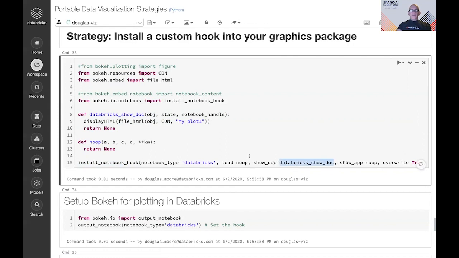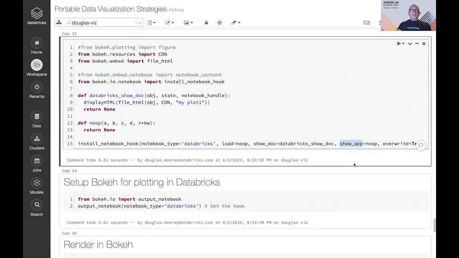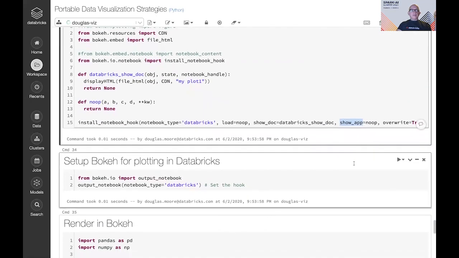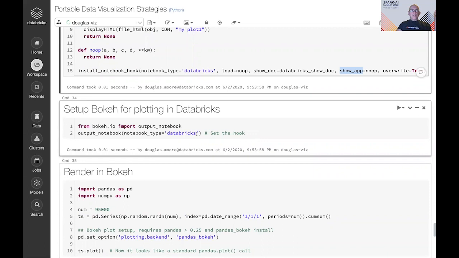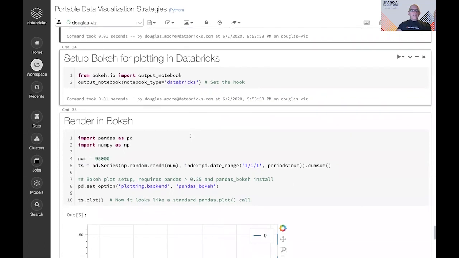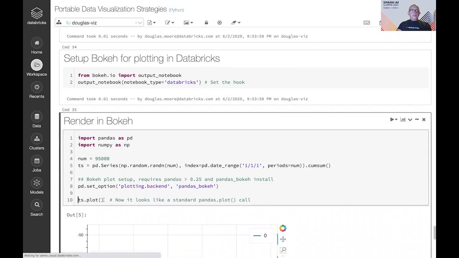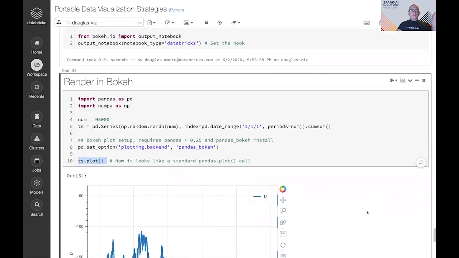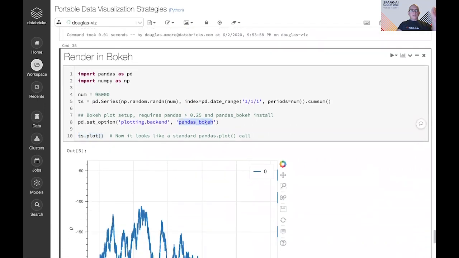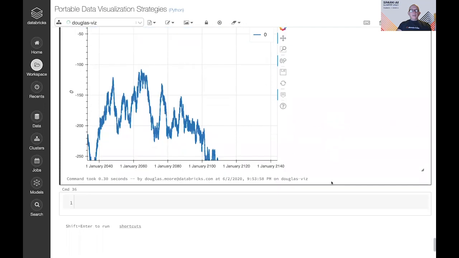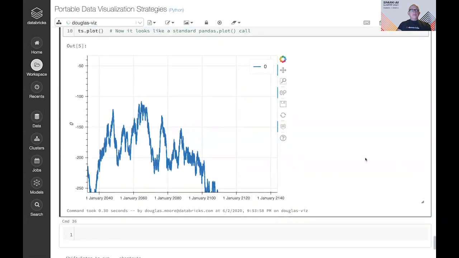But we're going to install these callbacks, like this. The only one I've gotten to work thus far is the show doc. I don't know what the load does. The show app is for interactive apps, which aren't supported yet. We haven't figured that out. So you do normal settings, you'd see something like this in Zeppelin, and then you just render it. You do a TS plot, again with pandas and that unification. You can switch out the backend by specifying the backend that you want. Here we go with our time series. So that's it for that series.